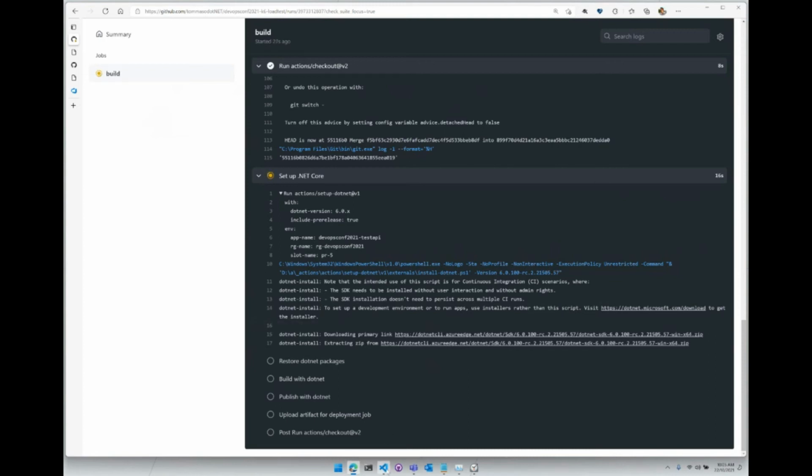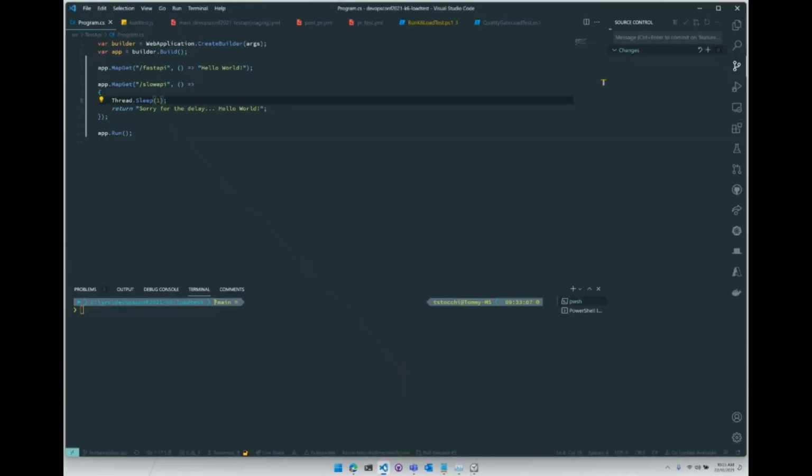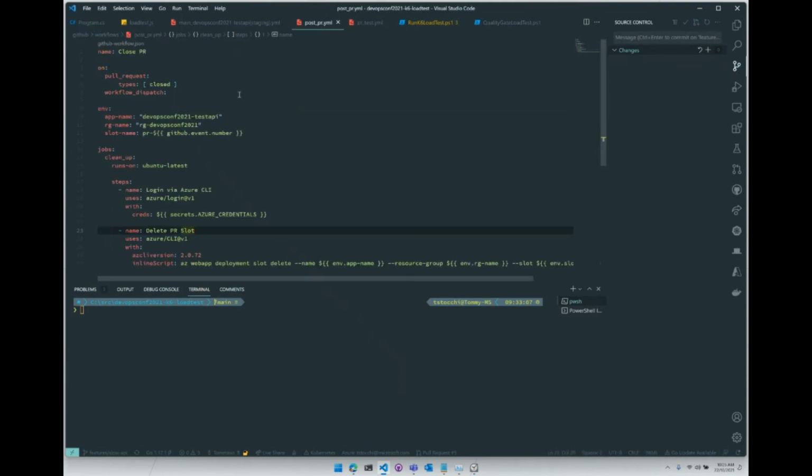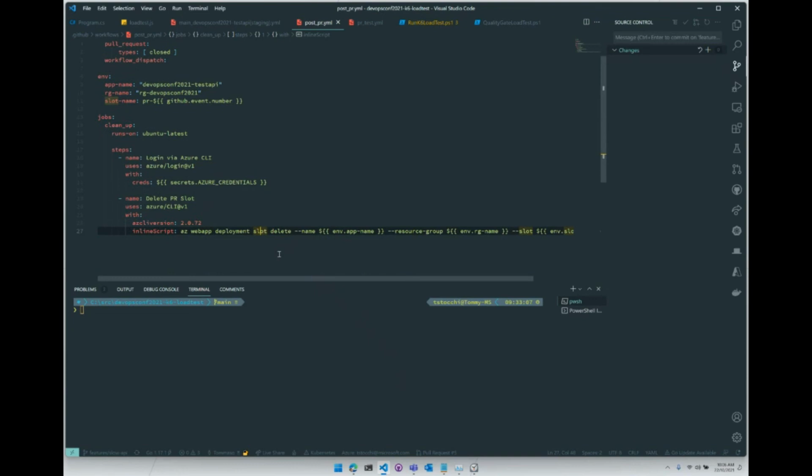While this is running, I want to show you what will happen after we have completed the PR. Since we want to keep everything clean, I've got a post-PR YAML pipeline, which is going to take the same slot name and simply delete it, so we don't have that many slots up and running on Azure, and we don't waste money.